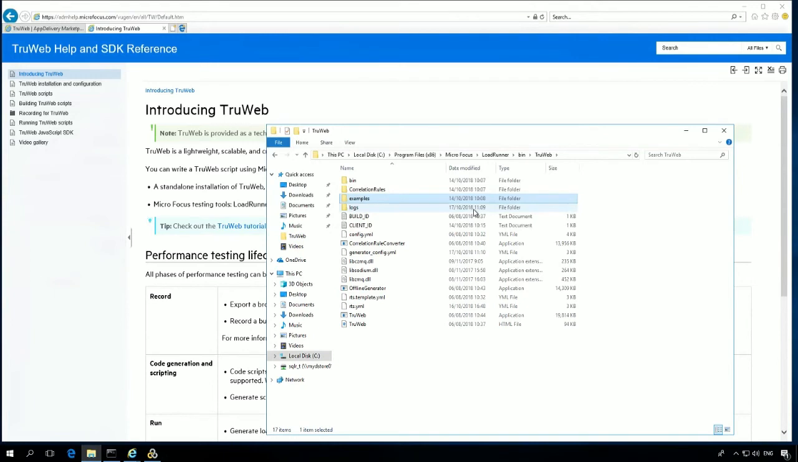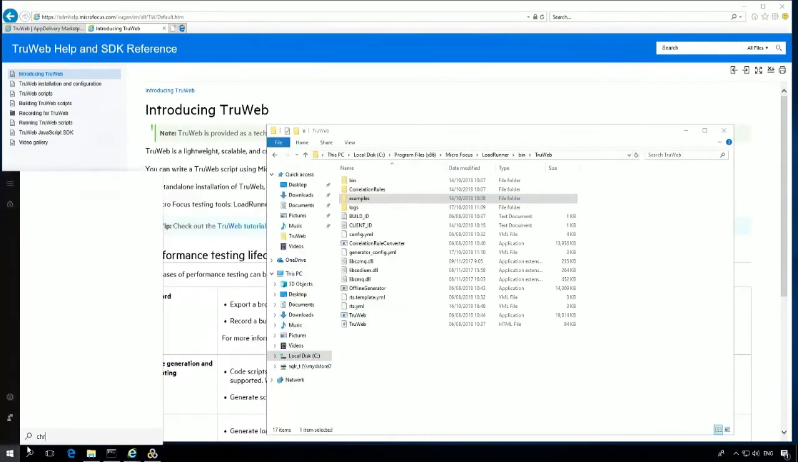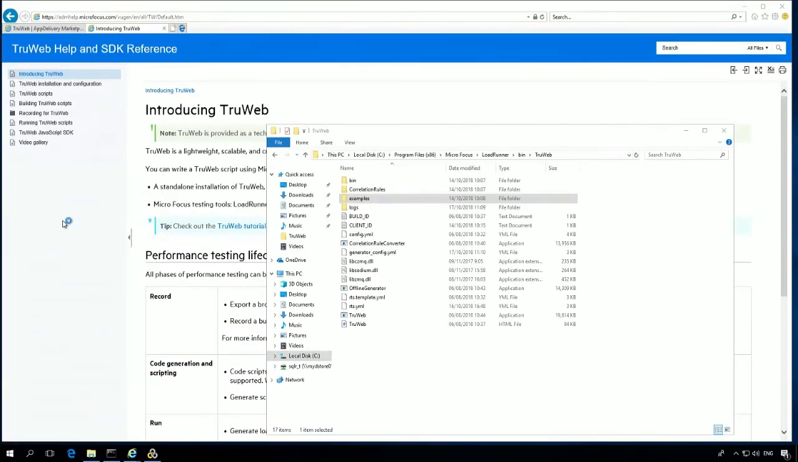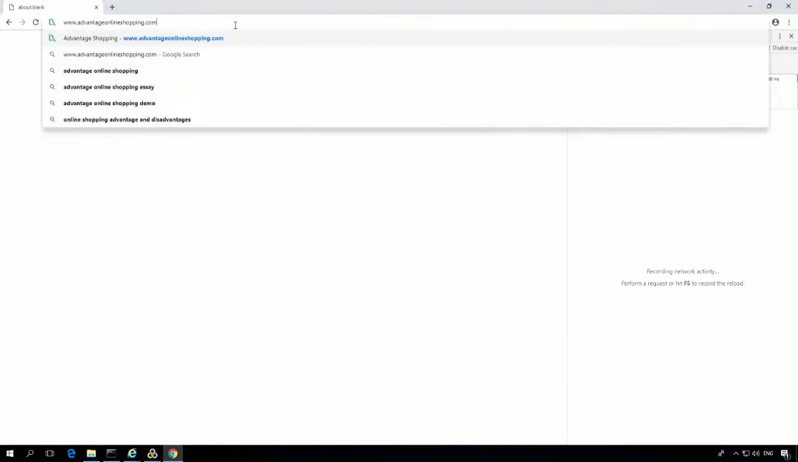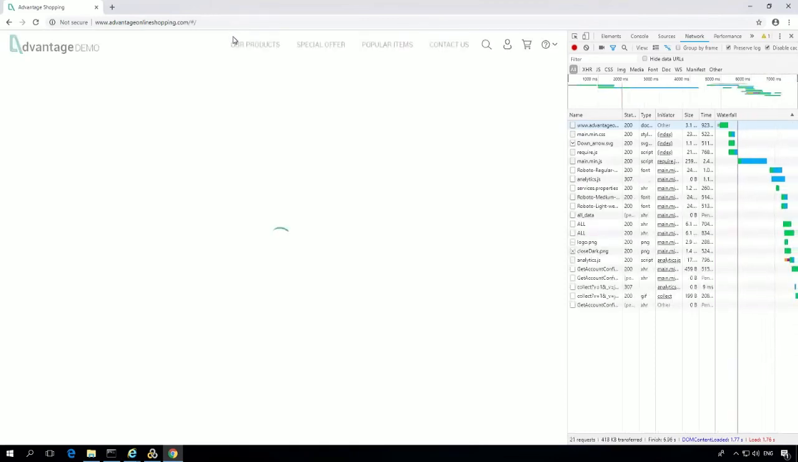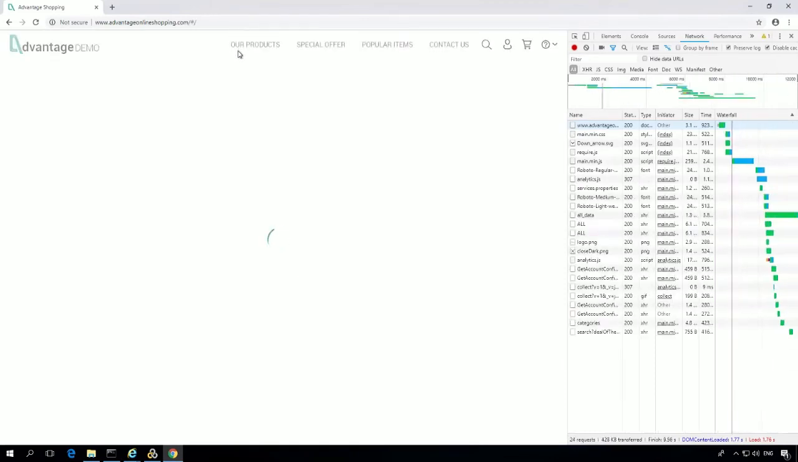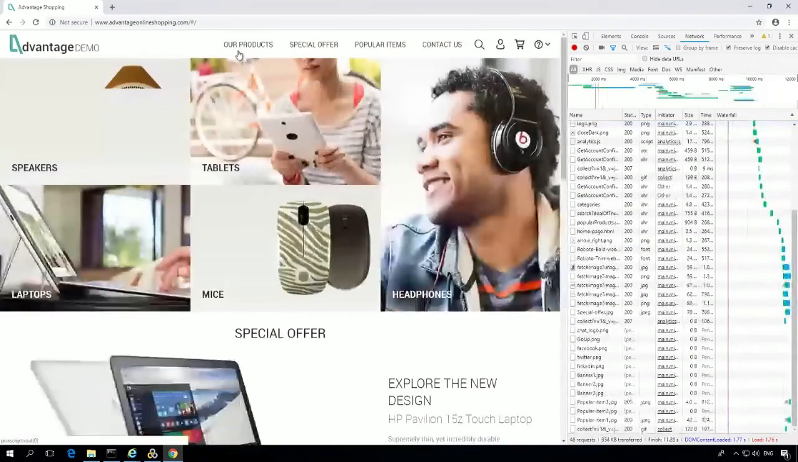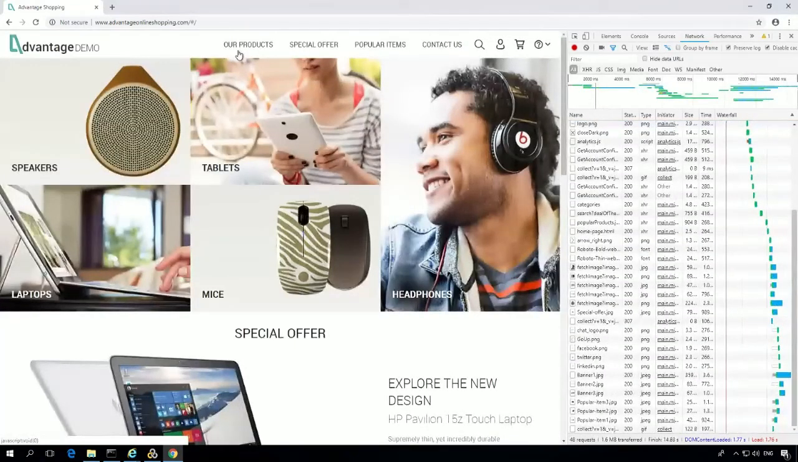We will now see how to create a script from a browser-generated HAR file. We will use the Chrome browser for this demo. By opening the toolbar, Developer Tools, make sure to preserve the log and disable the cache to capture all the traffic that we need. We will use the Advantage Online Shopping here as well. We wait until all the resources are loaded, and then we will be able to do a login.